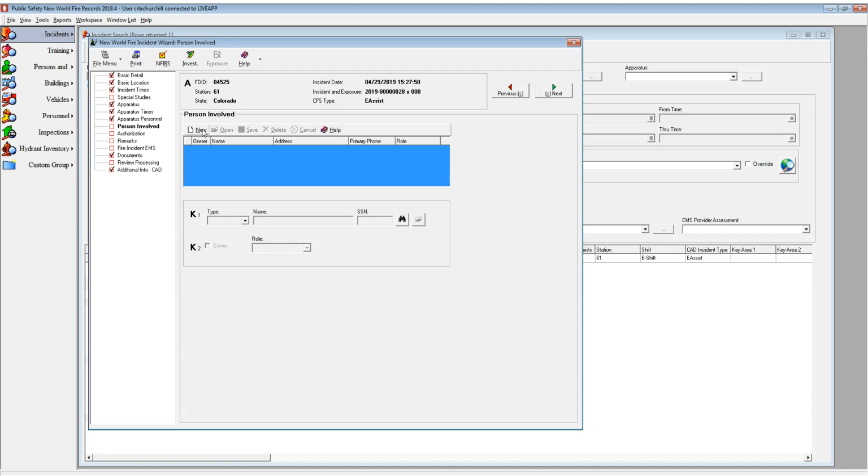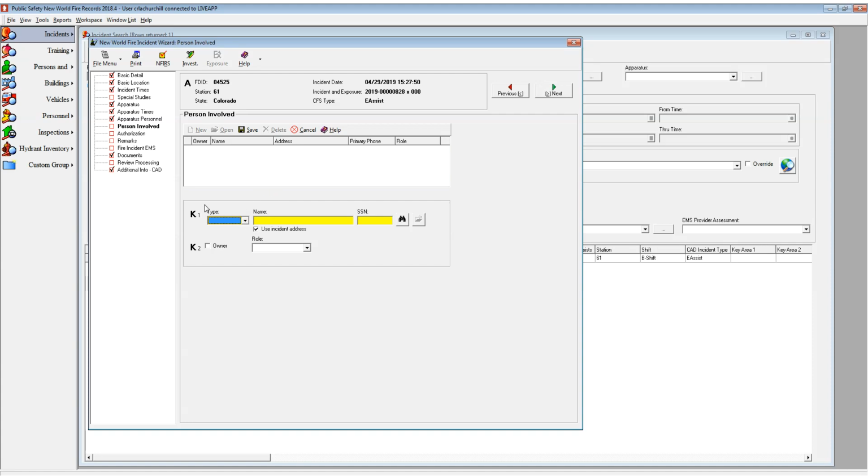Person involved, this is if there's a party that wasn't a patient, or if you had just somebody that you took information from and needs to be attached to the call in some way. You're going to hit new. This is a process that you're going to see a lot in New World, and it's good to be familiar with it. You choose the type of person, whether it's an adult, juvenile, business, or other things. We don't typically use these. In this case, it was an adult.